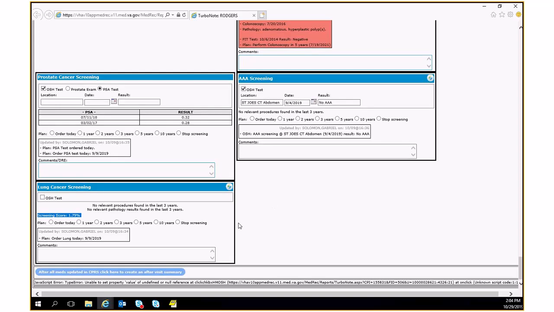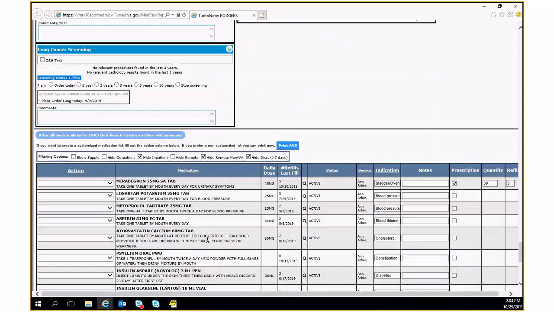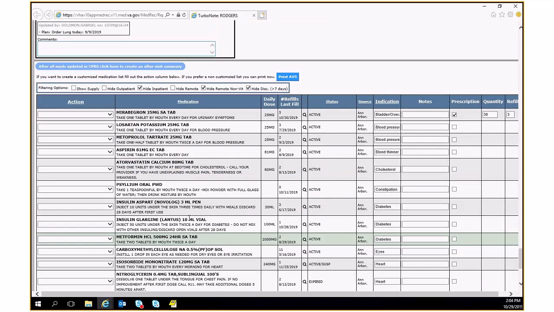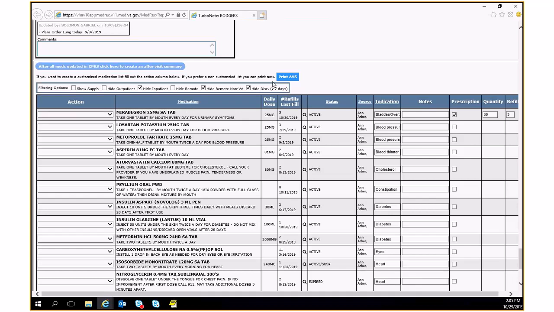At the end of the visit, you also are able to create an after visit summary by clicking on the button here. If you want to, you can create a customized med list that shows these are the changes that I made today, like these are new, these are stopped, etc. And then you can print the after visit summary.